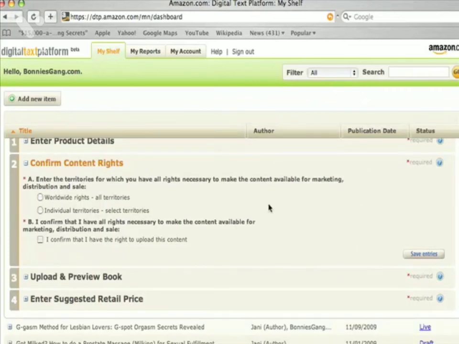Okay, the second part is confirmation of content rights. In other words, where do you want to sell this? I'm going to let it be sold worldwide, all territories. I confirm that I have all rights necessary to make the content available for marketing, distribution, and sale. Yes, I am the author, and I have the right to upload this content. Save entries.